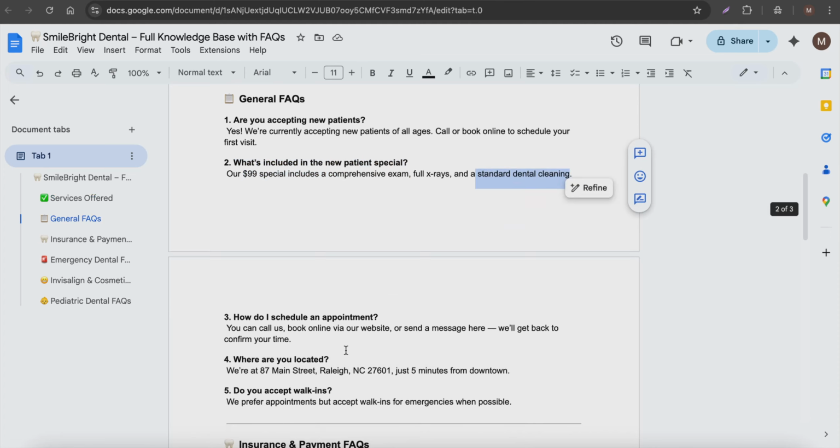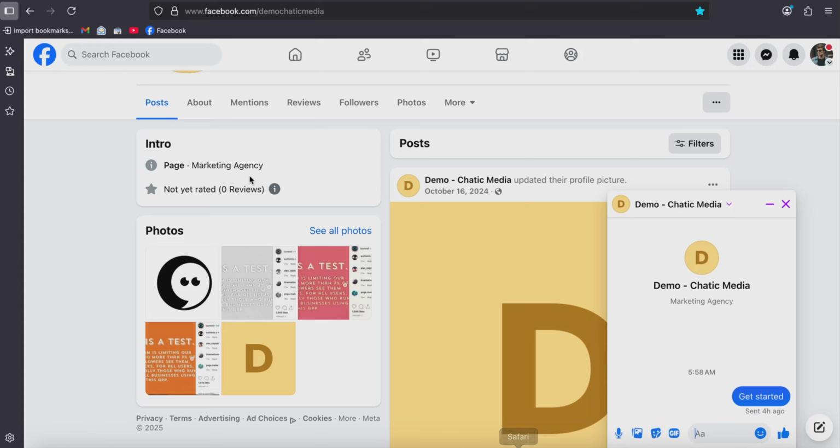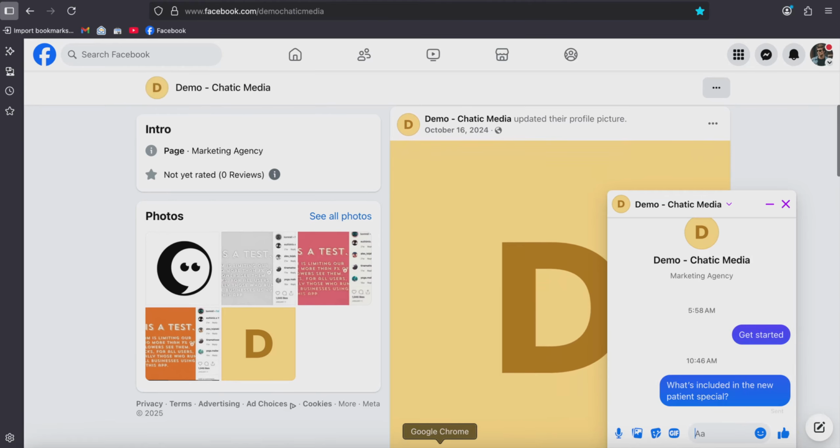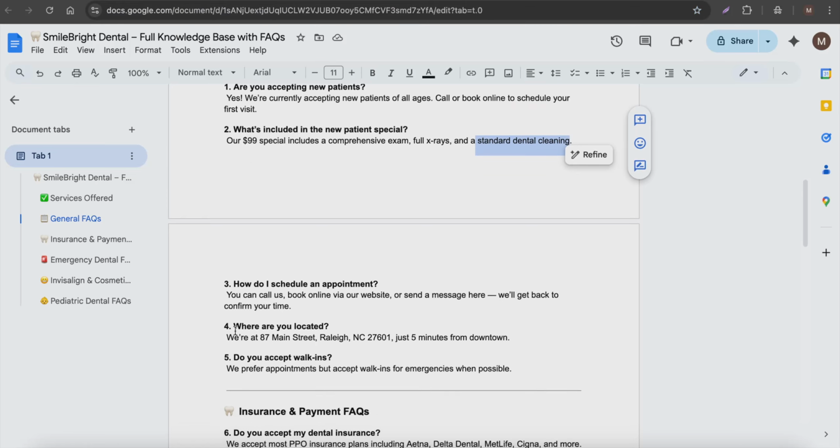So here, let me test this on the Facebook page. This is the Facebook page connected, Demo Chatting Media. Let me go to that particular Facebook page and send a message over here and see what happens. Here we can send any other message as well within the 20 seconds time frame. So let me ask about their location as well.